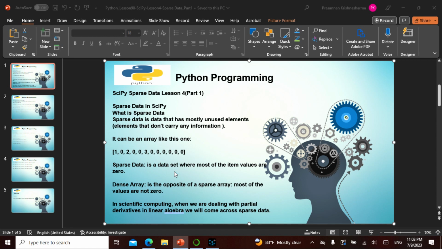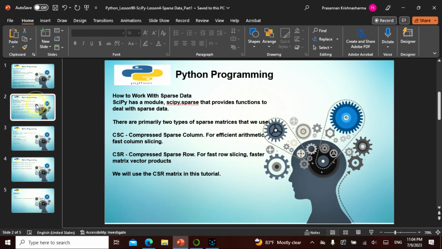The dense array is the opposite of a sparse array. Most of the values are not 0. So sparse is when most of the values are 0, and dense is when most of the values are not 0. In scientific computing, when we are dealing with partial derivatives in linear algebra, we will come across sparse data. So it comes to linear algebra, derivatives, and we will deal with sparse data.